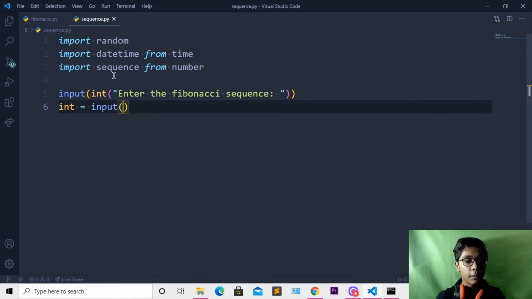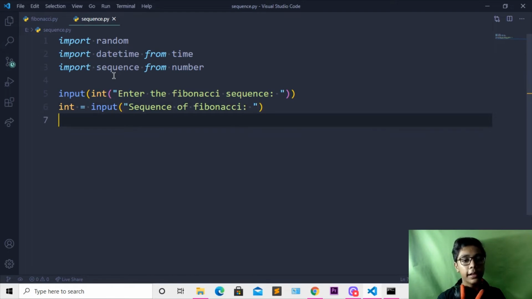Then you have to come here and write sequence of Fibonacci. So I'll be writing that here. Now I will be doing one thing: I will be writing a semicolon, then come underneath here, and write that to input.